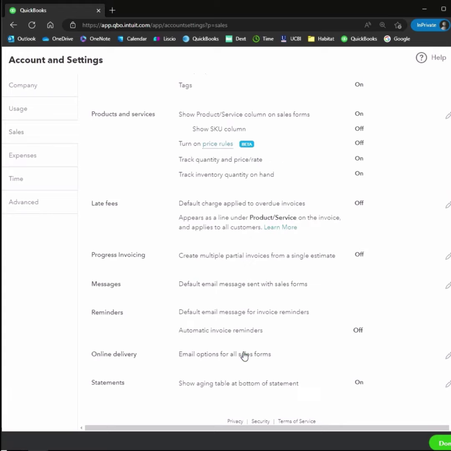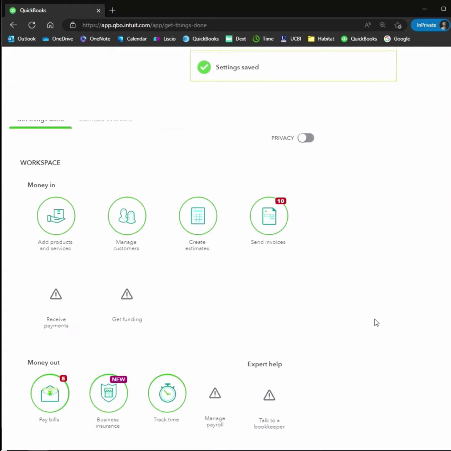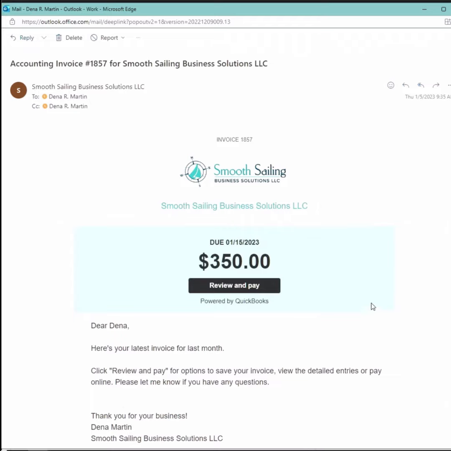So click save. And now when you email the invoice from QuickBooks Online, this is what it'll look like. There's no attachment. There's a review and pay button, depending upon whether you have QuickBooks Intuit processing or not. This button might say something different, but this will give you the details you need.